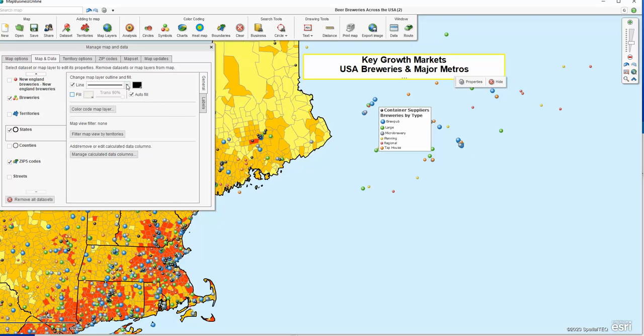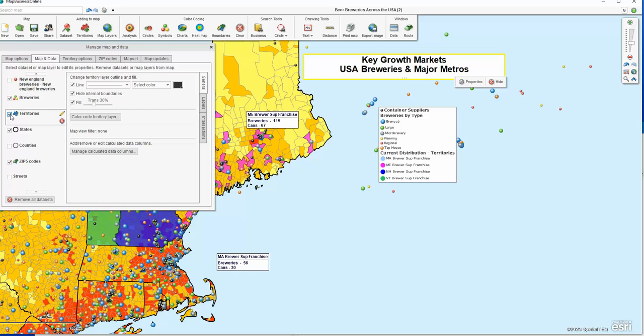I did change my boundary a little bit. I made it a little bit thicker. I kind of like that second option for states, and I typically will go with dark blue or dark black, just black. I also wanted to turn on my territory layer.